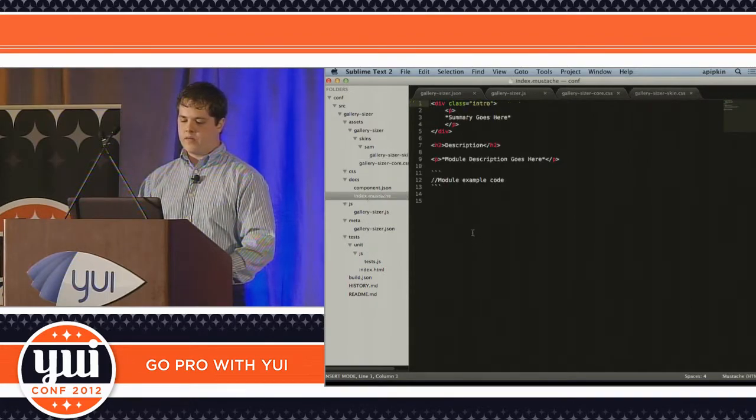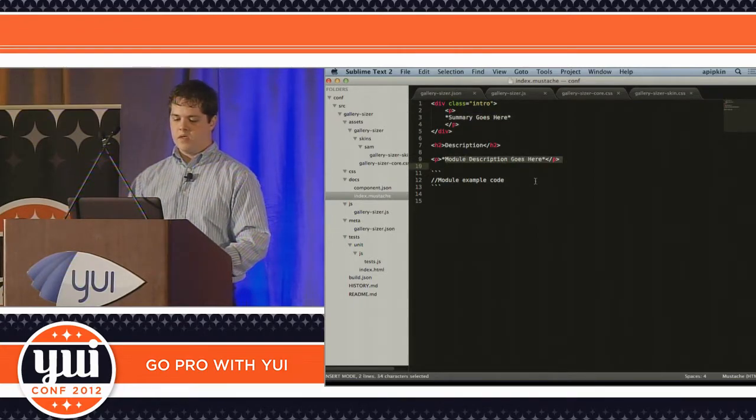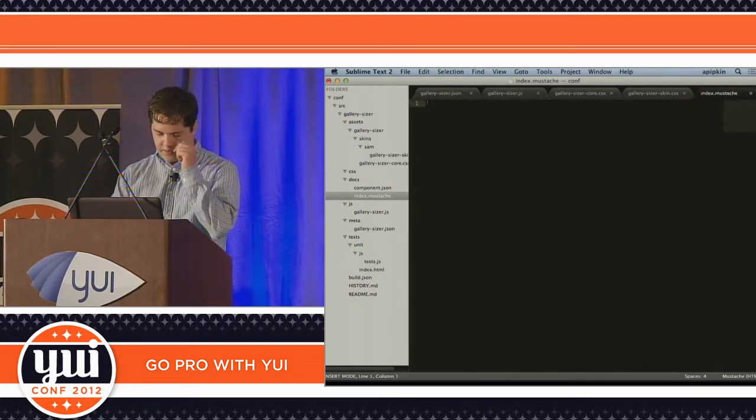For our documentation, we get something stubbed out here that tells you that your summary goes here, your module description goes here. So let's get rid of this and let's type our documentation.